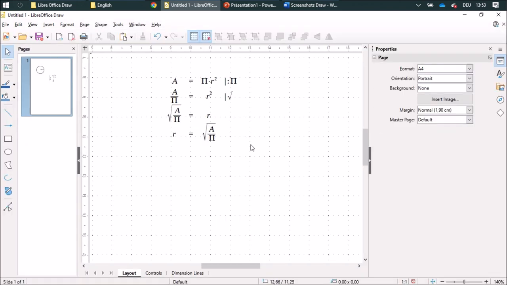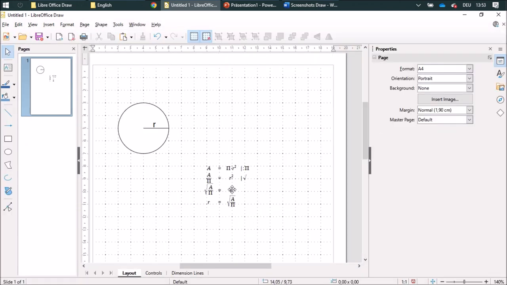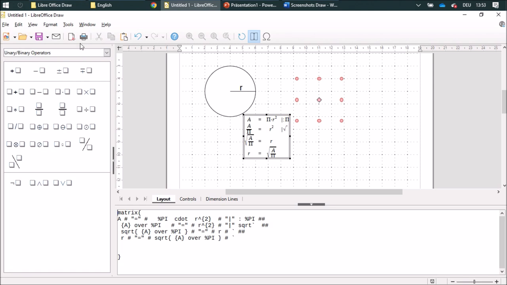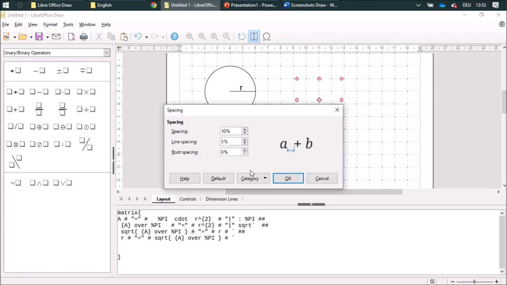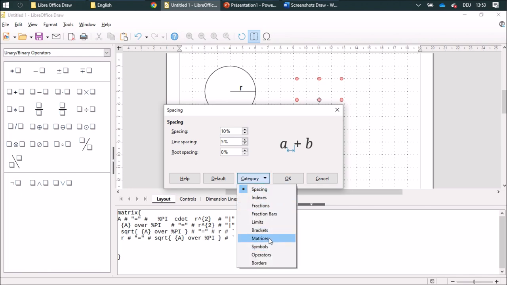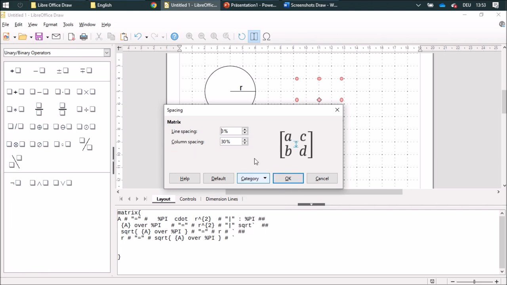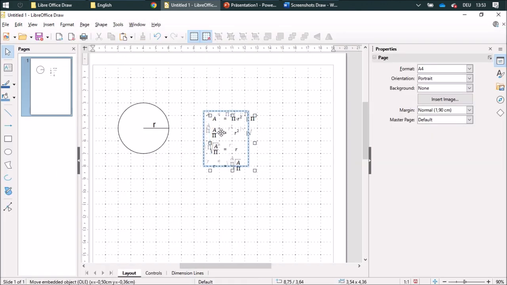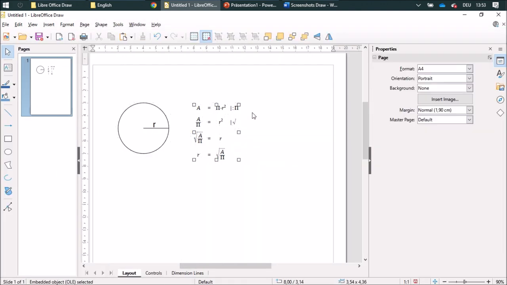And I'm almost finished. I want to work a little bit with the spacings. I could change the shape as well, but I'm just going to work on the spacing. So on spacing, I'm going to select the matrices and make this up to 30 as well. So this looks a little bit better. And that'd be it.